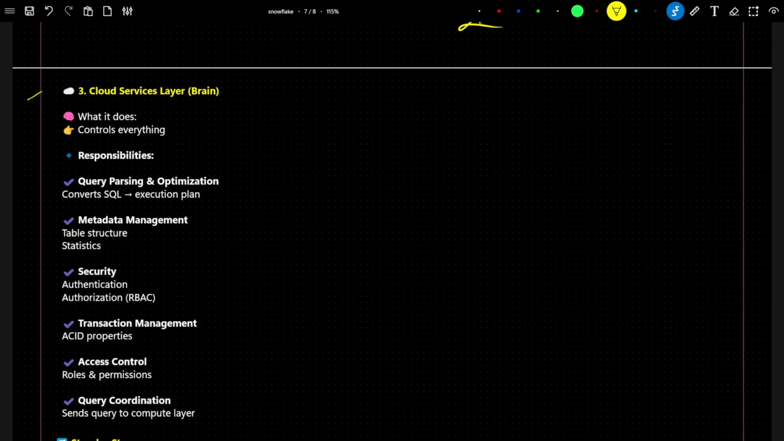Now next is the cloud service layer. What it does is it controls everything. So it is like a brain. Its responsibility is query parsing and optimization. It will create an execution plan, like how your query will be executed. It will also manage all your metadata, like what your table structure contains and how your table structure looks. All the metadata management, this layer does.